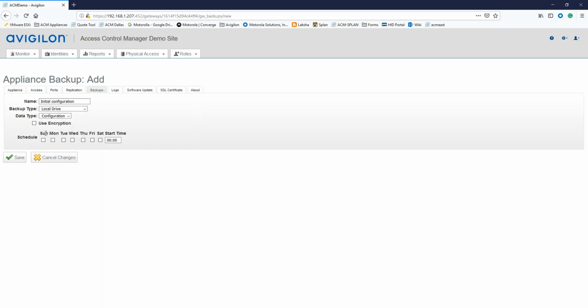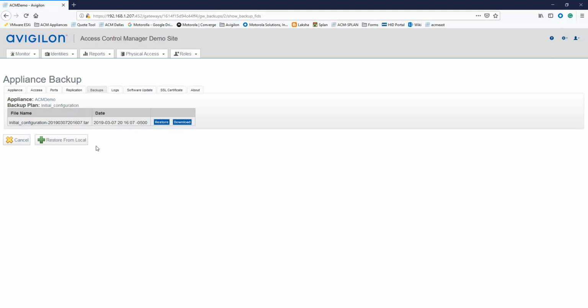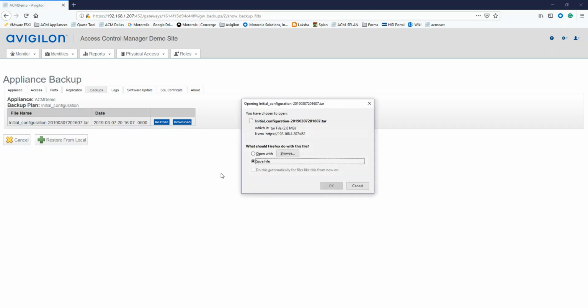I'm going to select configure, hit save. Now I have a new line item in here. Here is my initial configuration. I can click over here, clicking backup now. This will go create a backup. It's going to give you a message saying the backup was configured. And now I can click in this file list right here. And here is my backup. Now I can just click here and download that file to my computer. Notice that the file is not too big.